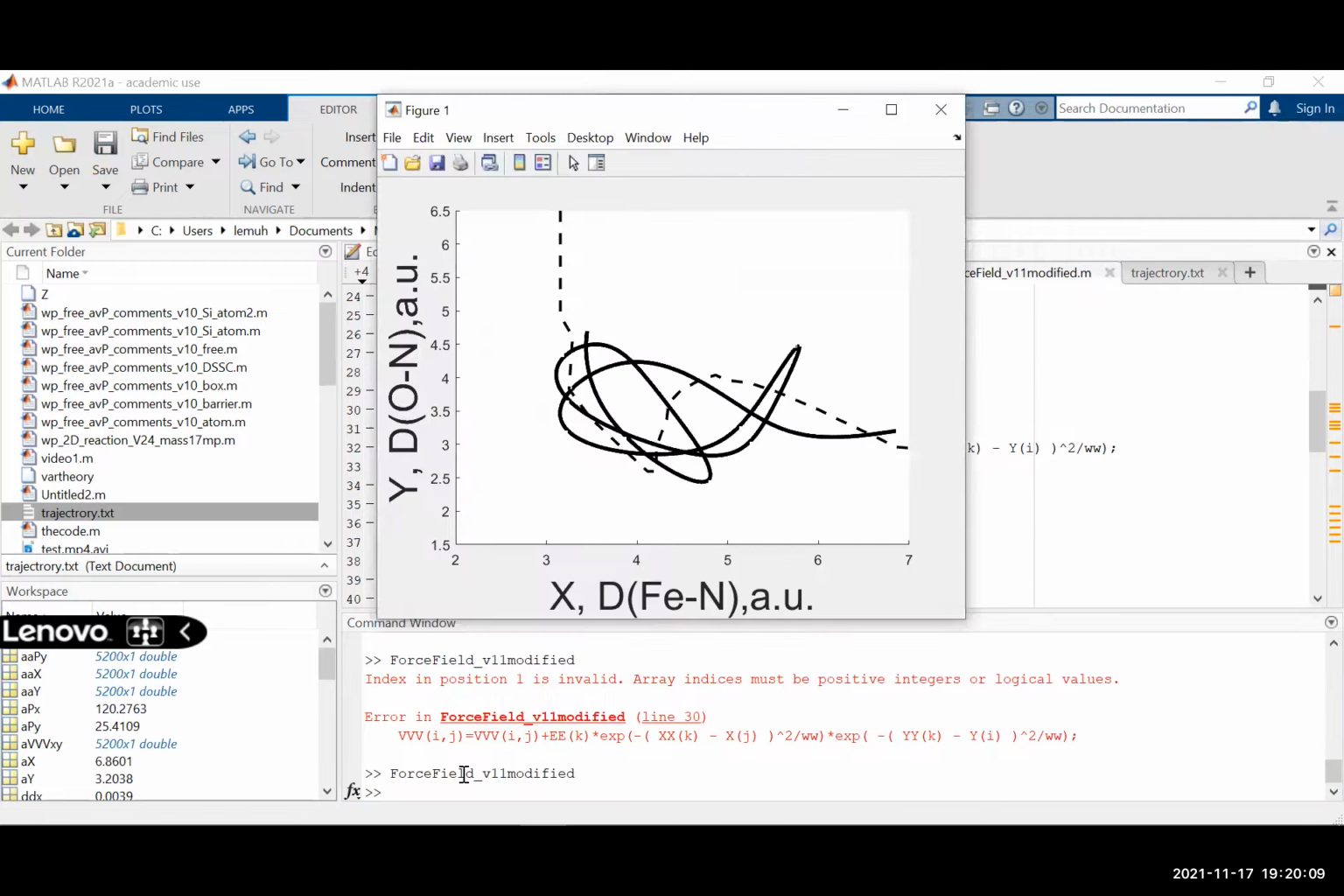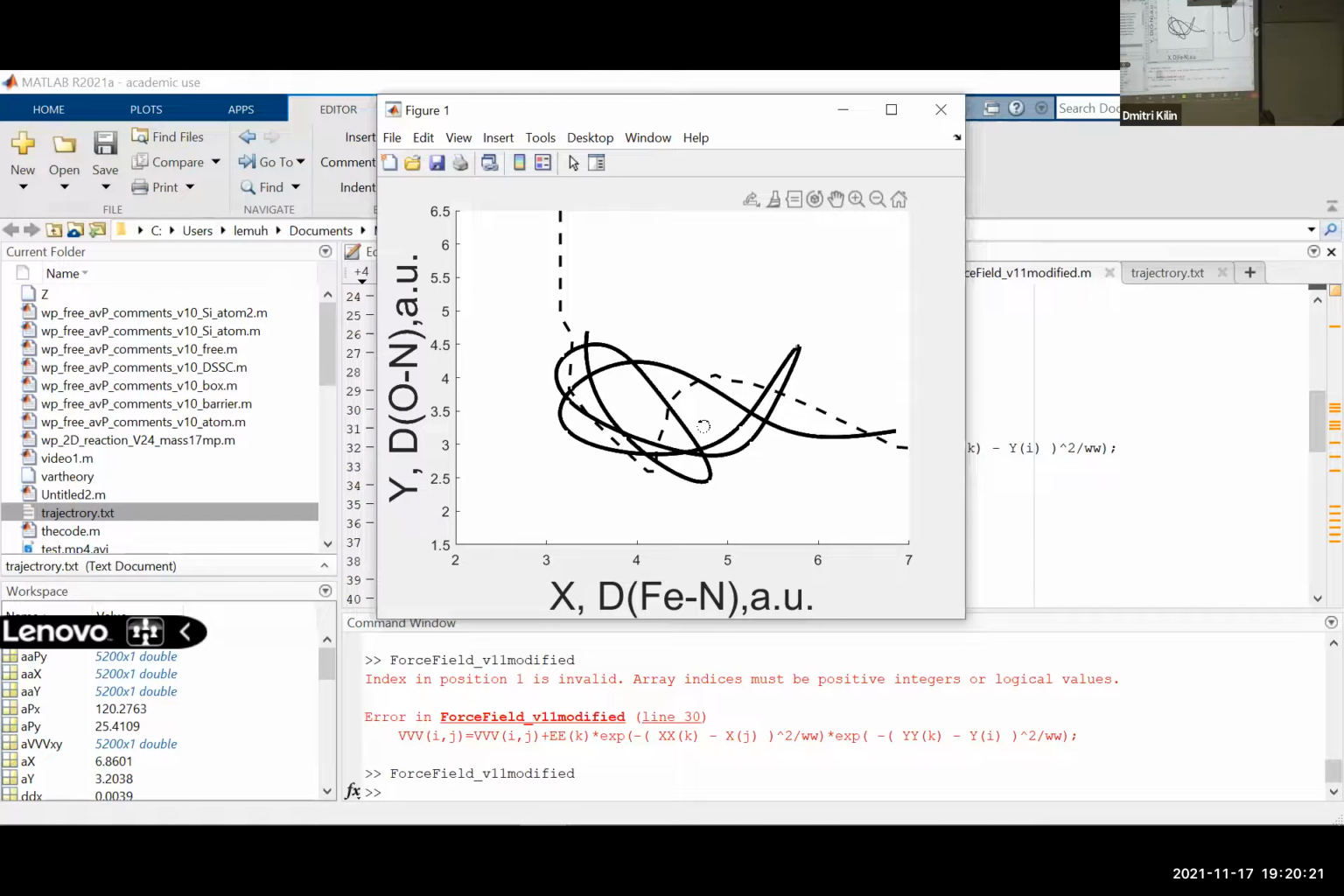Okay, yeah. So what we see here is that instead of going along this straight dashed line, it makes some complicated curve, but finally it gets to the product. So it would correspond in your PowerPoint to the nitrous acid staying an additional like 100 femtoseconds near iron, moving forwards and backwards, and then finally departing.